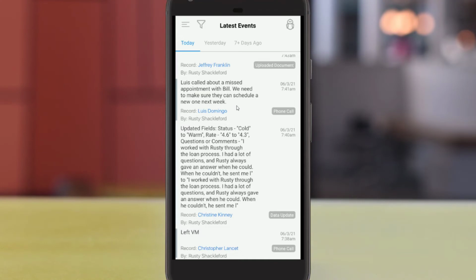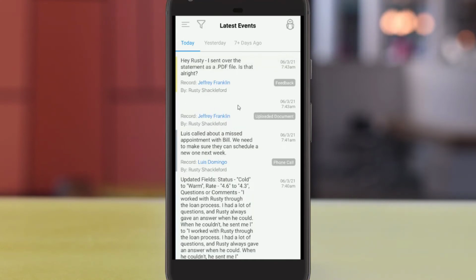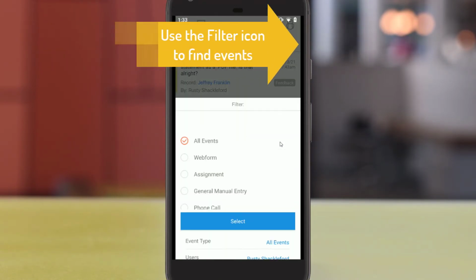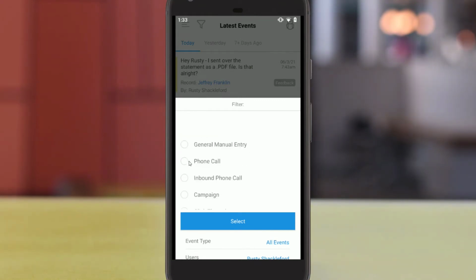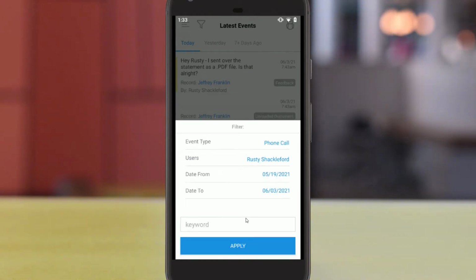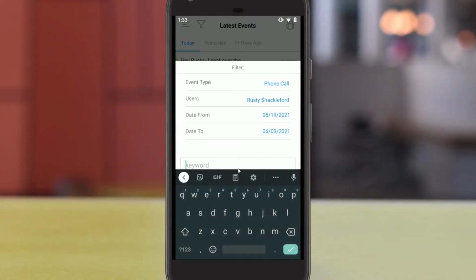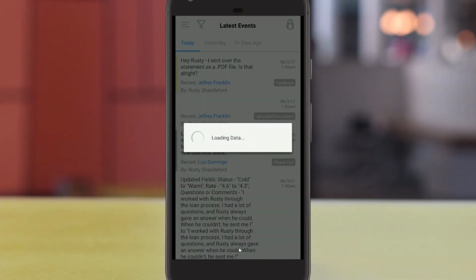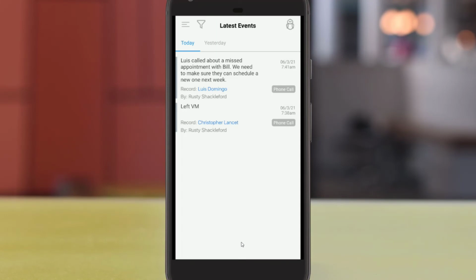In addition to organizing events by time period, you can also search for specific types of events using the filter icon in the upper left corner of the screen. Here, you can tap the blue fields to the right to only show tracker events of a specific type, made by a specific user, or entered within a particular date range. You can also enter search terms in the keyword field to only show events that contain those words. When you click the Apply button, the time period list will appear again, but only events that match the criteria you entered will be listed.